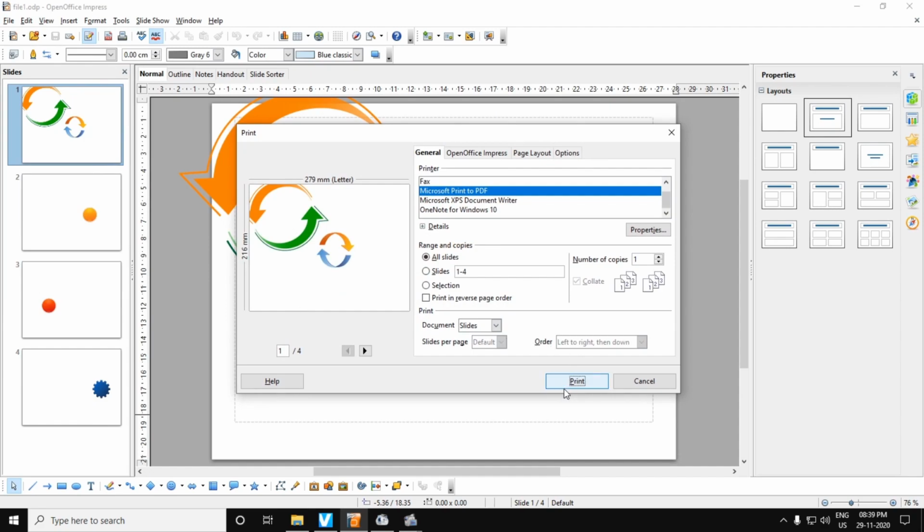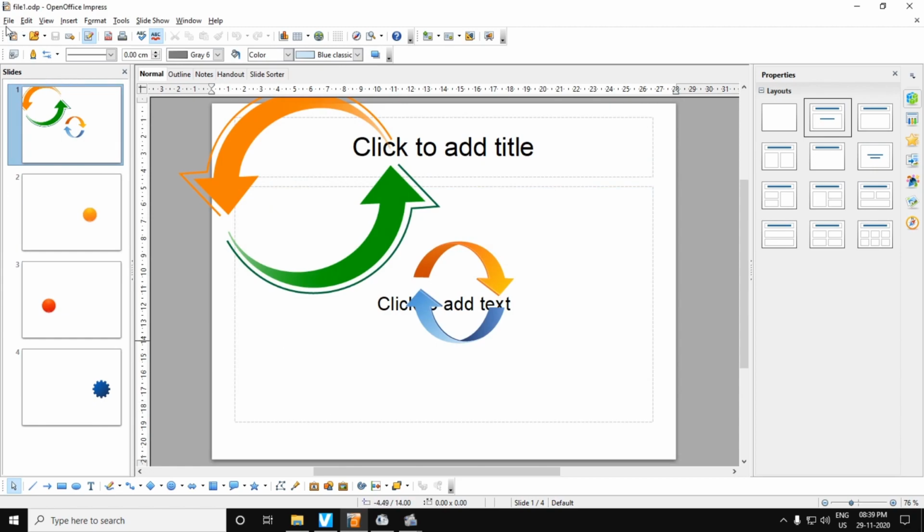After preparing all these presentations, we can take the printout also. For that, click on the File menu, select the print option. Then the print dialog box appears. Click the print button. And also to close all OpenOffice Impress files, click File and the Exit button.